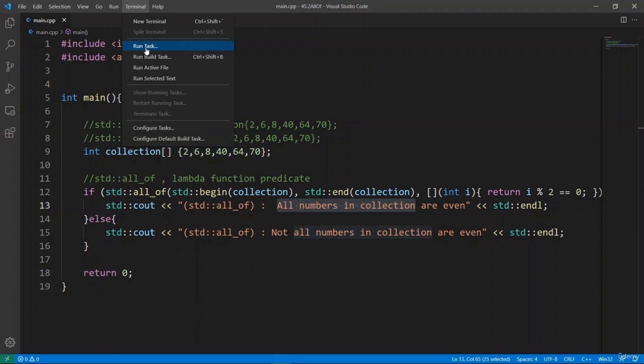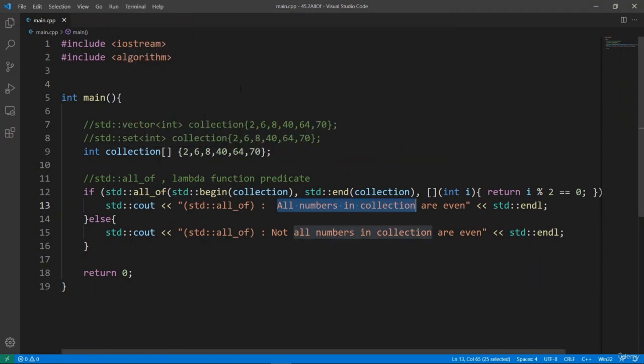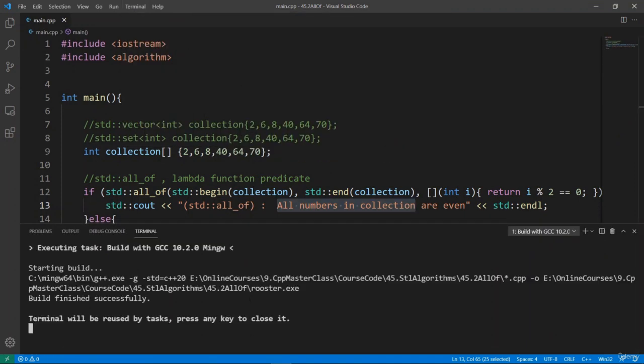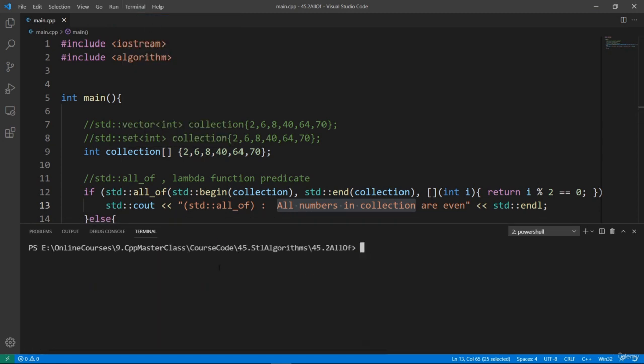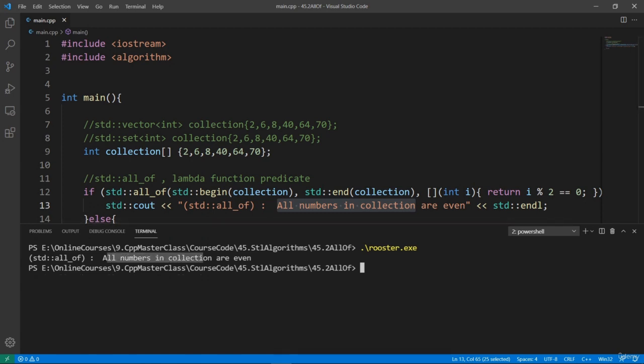Let's pass this through our compiler. We're going to use GCC for the task. The build is good, so we can bring up a terminal window and we can clear and run the program. If we do that, we're going to see that all numbers in our collection are even.